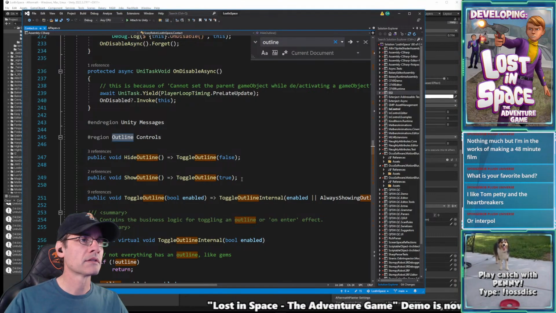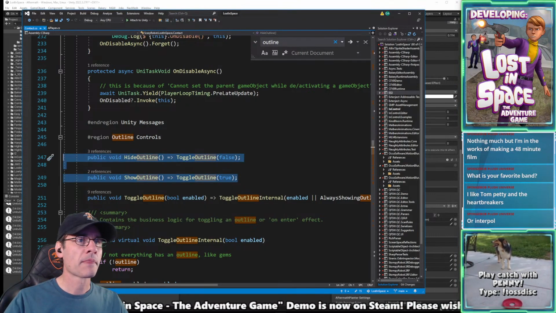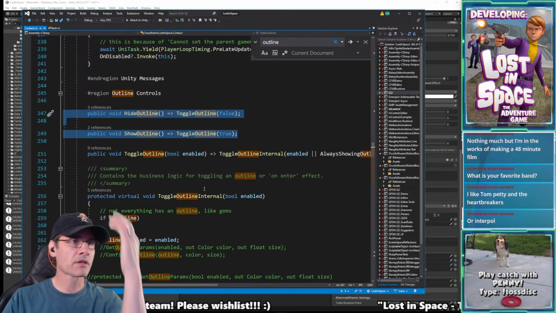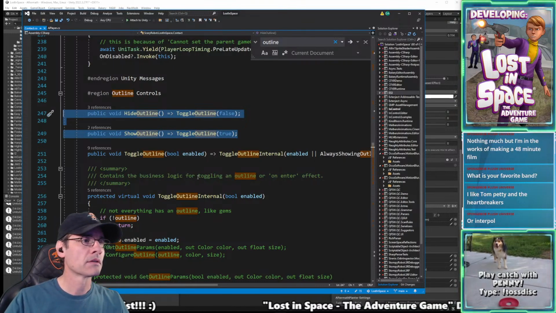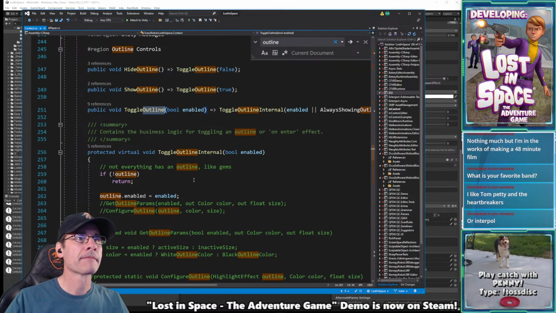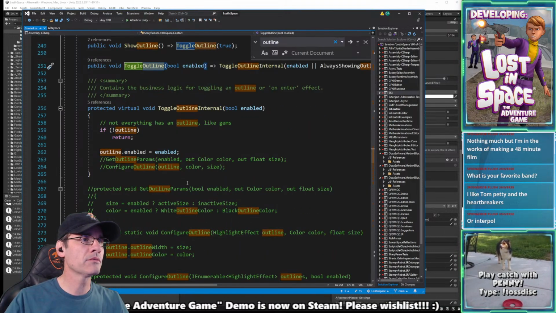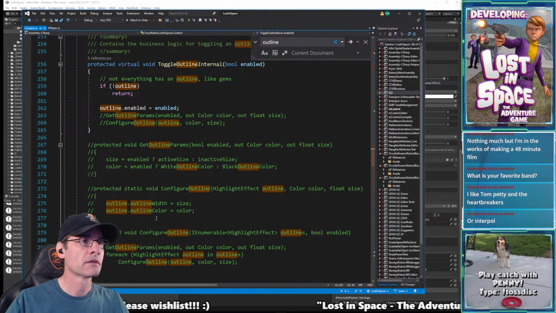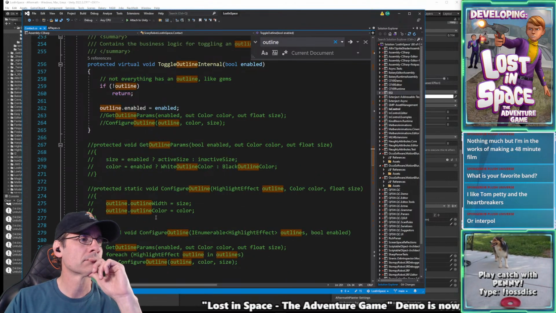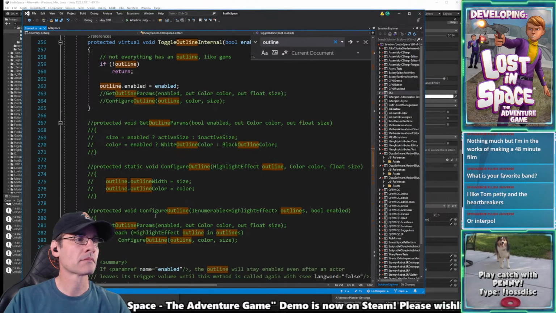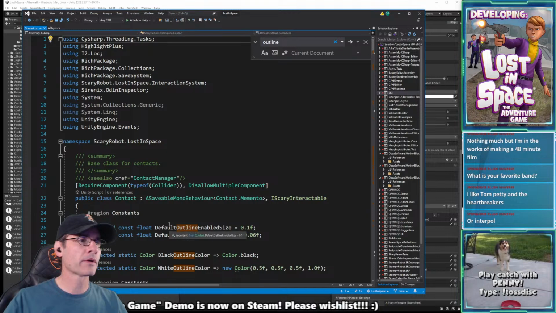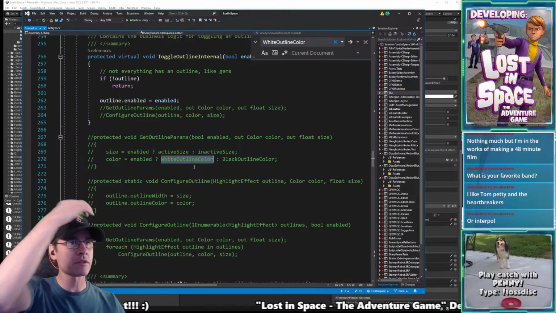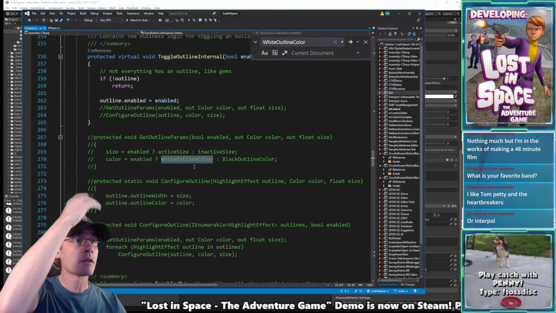Let's see. Toggle highlight. We don't want to turn it on and off. We just want to change the color. Always show. Did we lose? Get outline parameter. Configure outline. All right, let's try and come at it this way. We'll look at the white outline color and see if that still exists in code somewhere. There we go. Enabled.